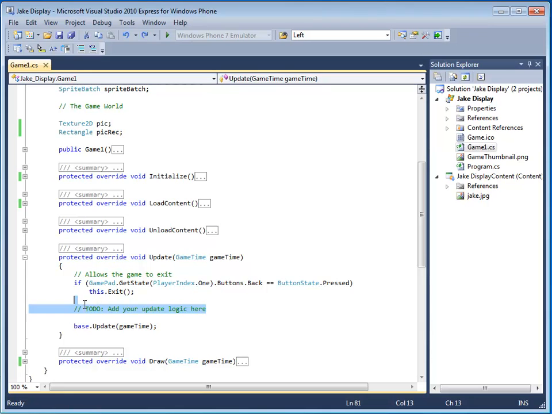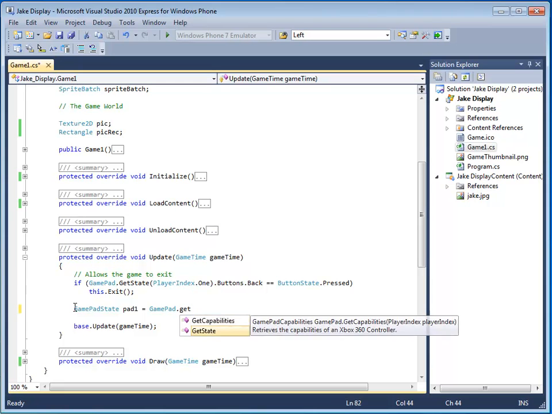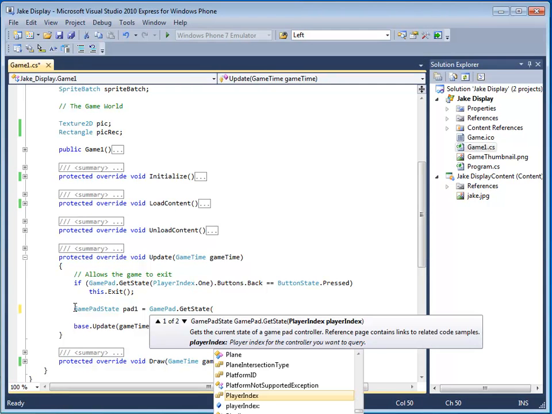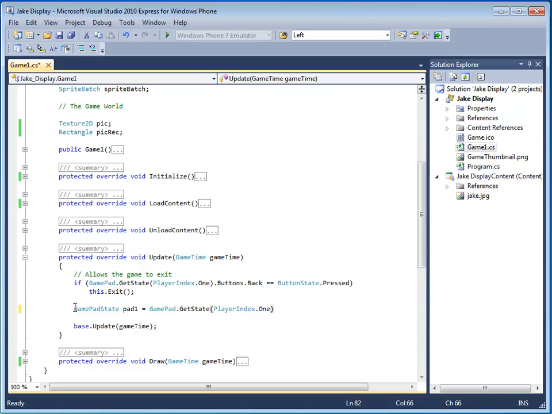We're in the update method and we're gonna use the gamepad first. So let's go ahead and create a gamepad state. Call it pad1, and it's going to be equal to GamePad.GetState. Which gamepad? PlayerIndex.One. I already have my controller plugged in. There we go.